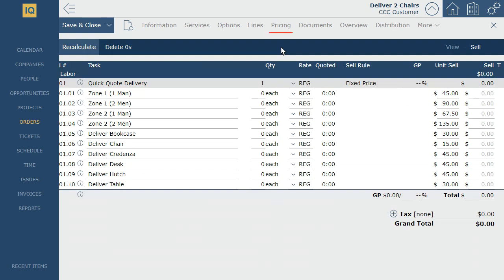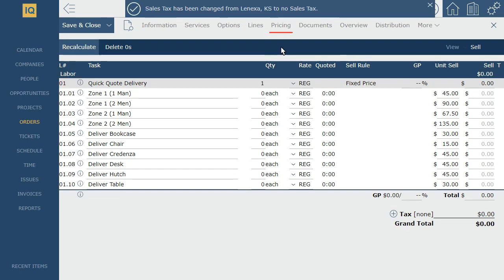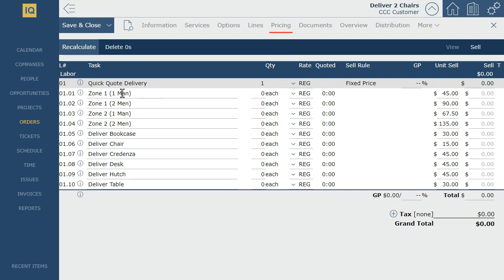Once done, we'll go to the Pricing tab and we'll do 2 things here. The first is choose the zone, which is how far we're driving from the warehouse, and then finally, how many men are going to be involved. In this case, we'll say that we're going farther out to zone 2, but it's a single person delivery, so we're using one of these, and we're delivering 2 chairs.